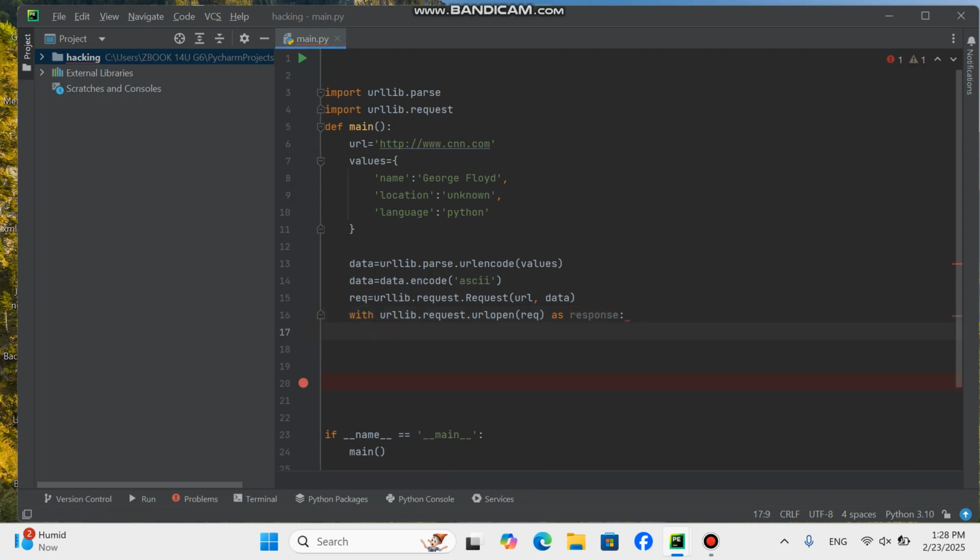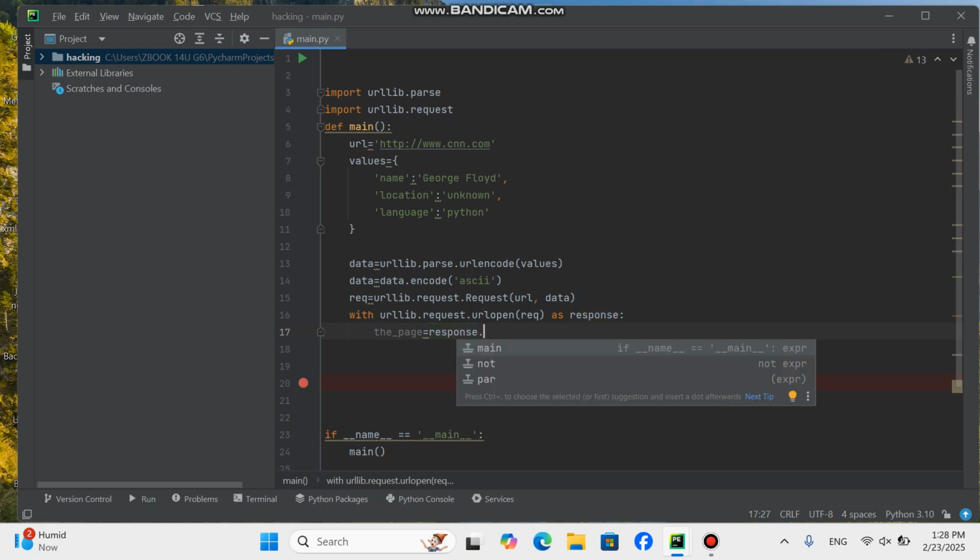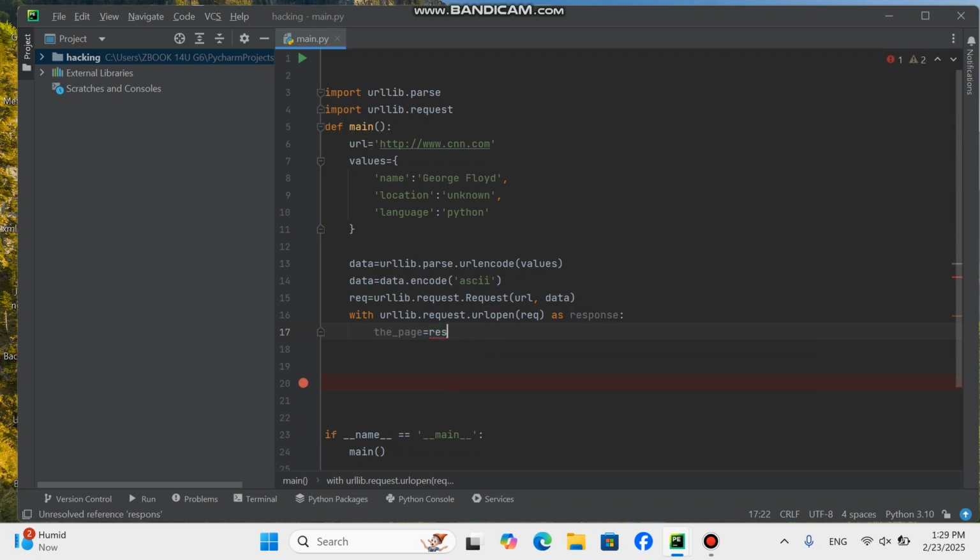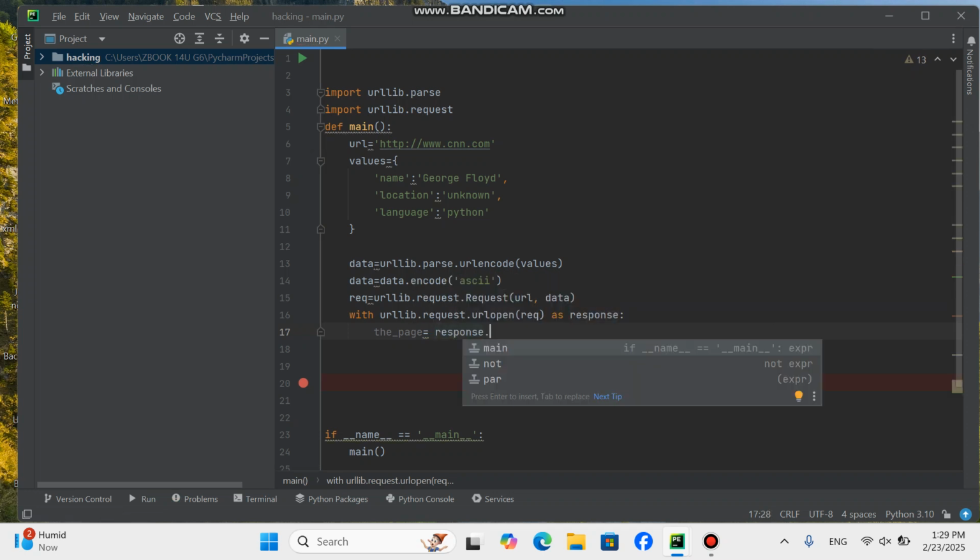And when I add this variable called response, I'm going to create a page variable. Then I'll make my response equal to the read variable. So this response that I've created here, I am going to create a read from it. So I'll say response dot, then I'm going to call the read method from it.